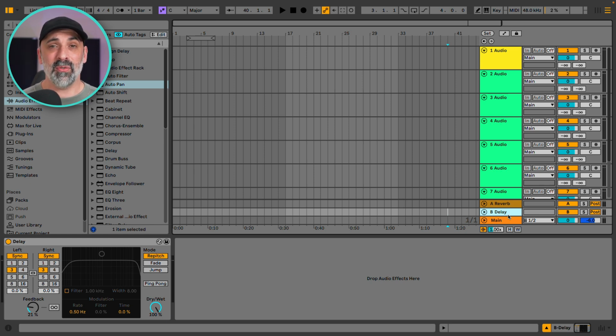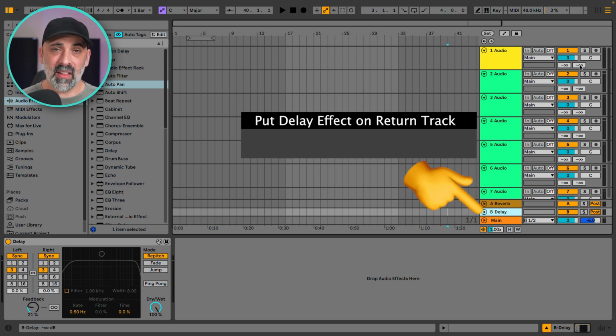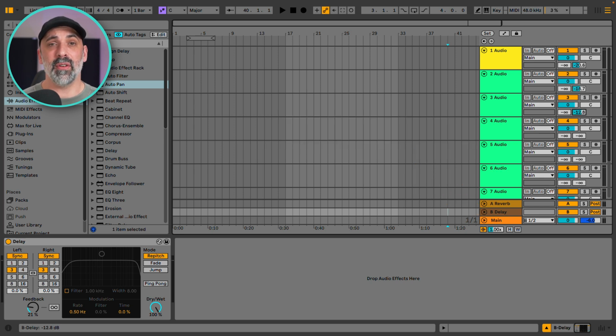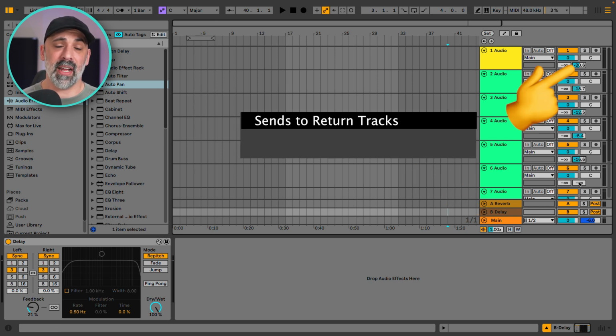The most effective way to apply the delay effect in this example is by using sends and returns. You would add the delay device to a return track, and then you would simply send part of the audio signal from the guitar tracks to the return track to get delayed. Boom! 8 tracks, 1 audio effect. This technique saves time, CPU power, and helps to create cohesion in your mix.